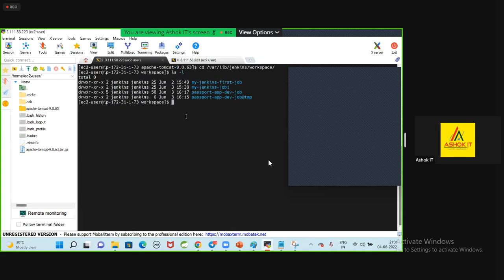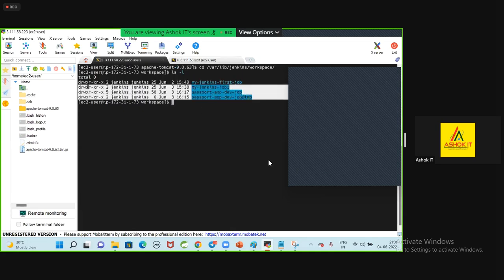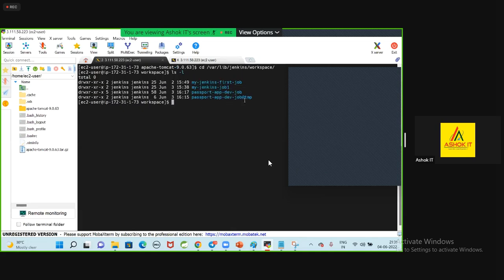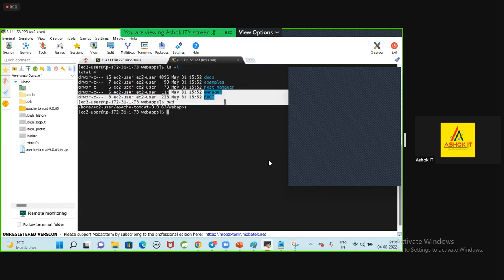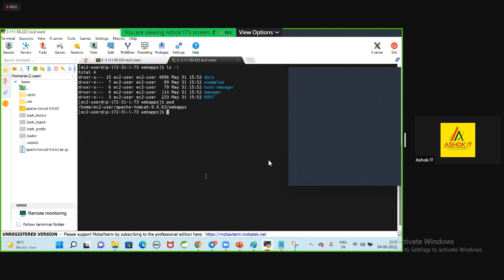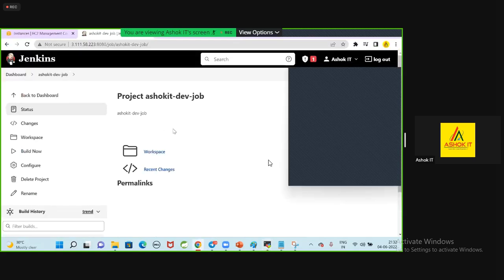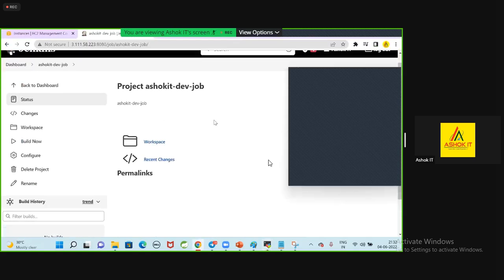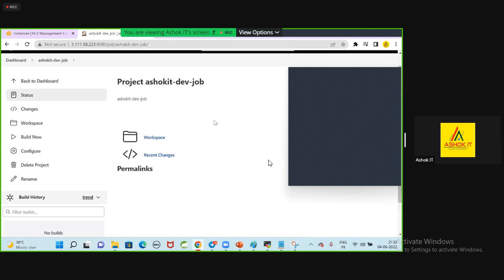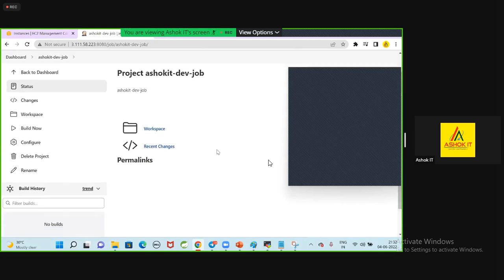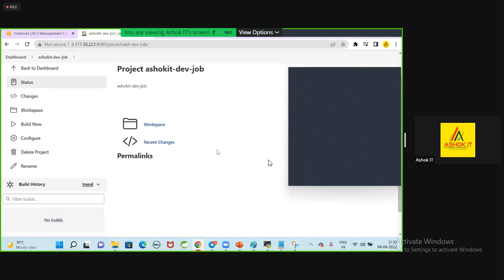Now go to Jenkins workspace. Do I have any job with a name called Ashok IT? No job available in the Jenkins with Ashok IT. No WAR file available in the webapps. Okay. My job is ready. Shall I start the job now? Can I execute my job? What is the option I need to choose to execute my job?